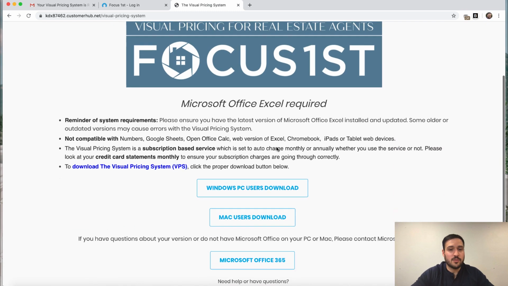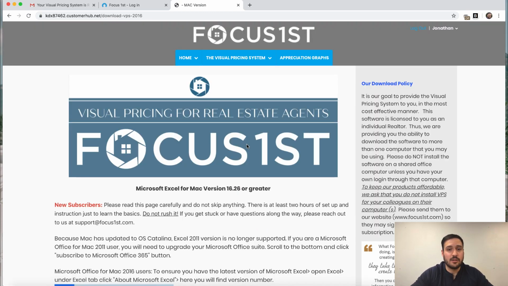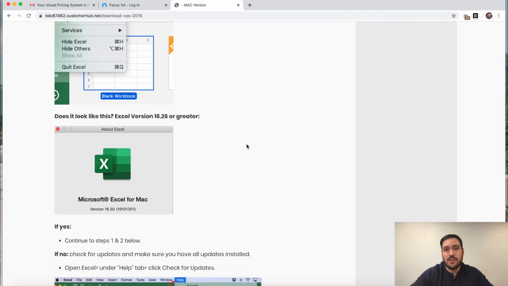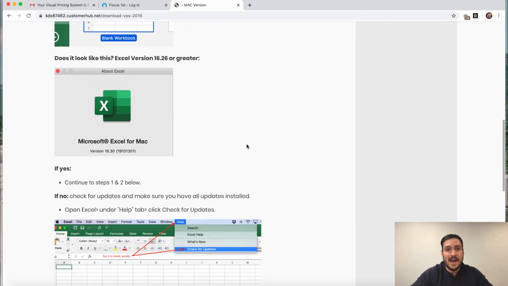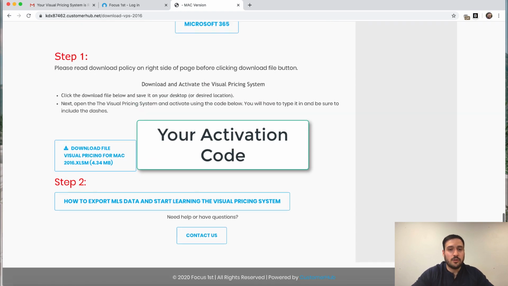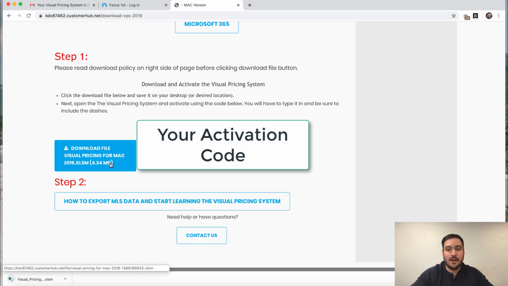It will bring you to this first page that asks if you want to do the PC or Mac download. In this case, I'm on a Mac, so I'm going to click Mac download. Now on the Mac download, this page here is just letting you know that you have to have Office 365 for the Mac to work, as well as the other system requirements. But we're going to scroll down to get to step 1. Now step 1 has the button here that says download the visual pricing system. So I'm going to click that, which will go ahead and download that for us.